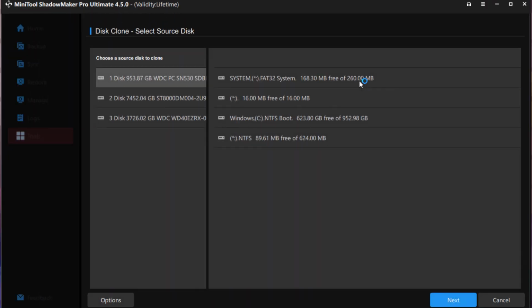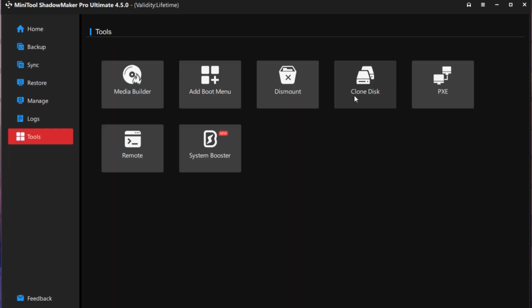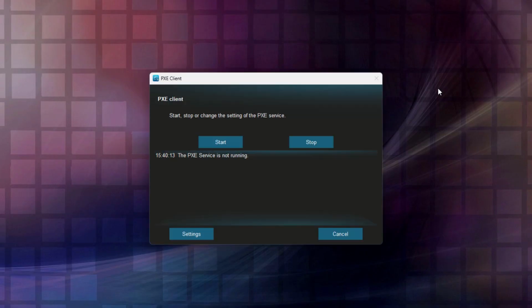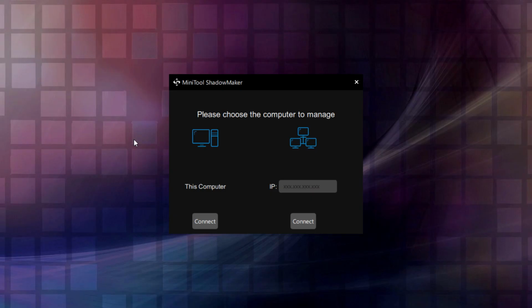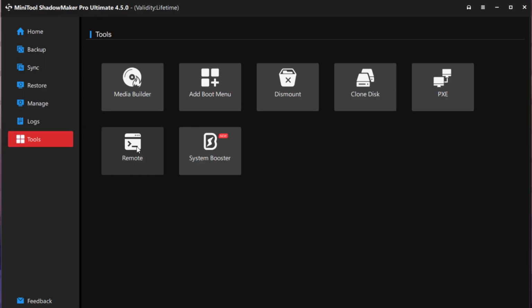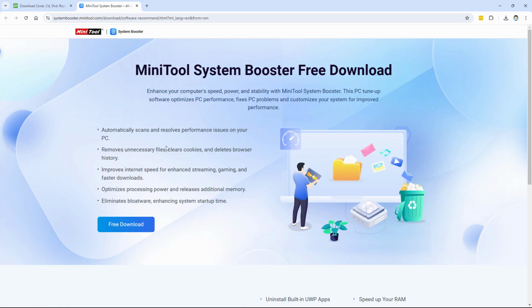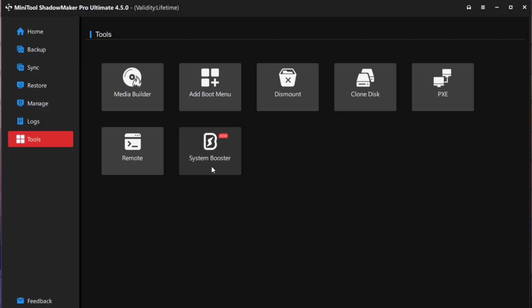You can clone disks. This is really nice if you're upgrading your computer to a larger size hard drive, or maybe you're going from a physical hard drive to an SSD or a solid state drive. With PXE, you can have several computers boot from the same network location. And with remote, you can back up and restore remote PCs on the same network. And there's another tool over here called System Booster. This is a separate download, separate tool from the ShadowMaker.